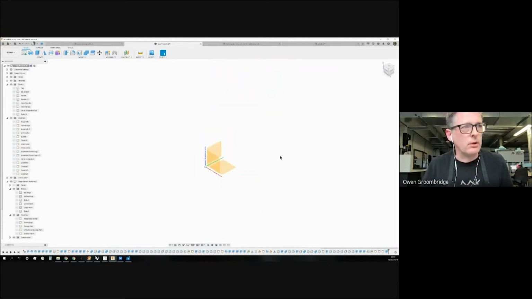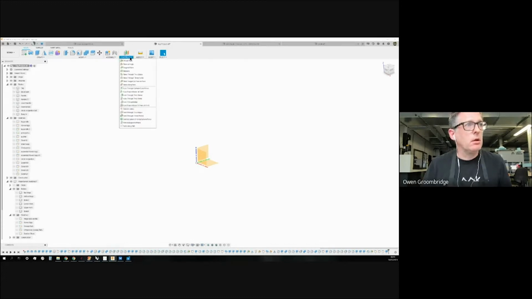Yeah, that's really annoying. That's better. Okay. So in this case, you've got red, which denotes X, green, which denotes Y, and this darker blue, which denotes Z. Well, that's all well and good, but there is another color axis, and it's turquoise, like a light turquoise. And that is called an offset axis. So if I went to construct up here, I can say, offset an axis.